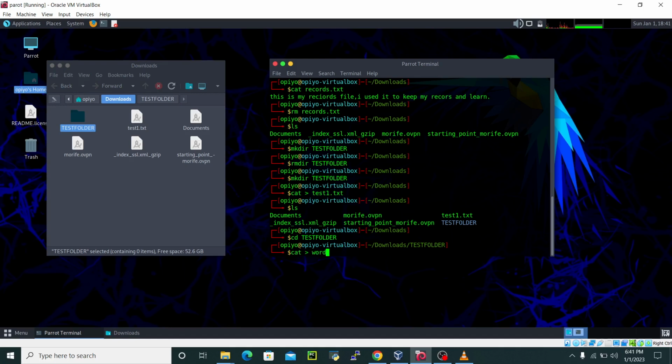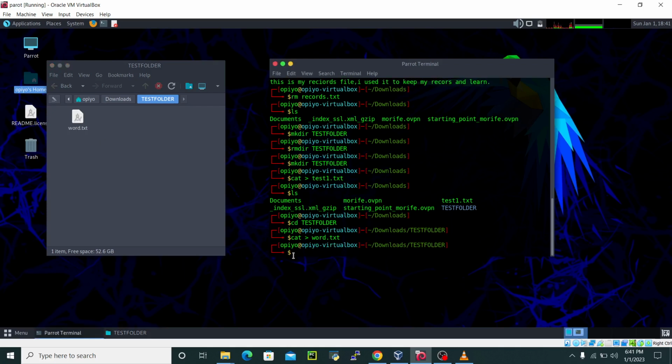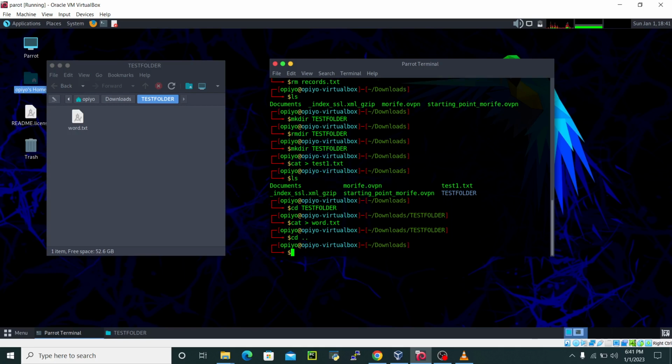Let me say word.txt, just like that. And when you check under the test folder, you see this file here, the Word file. And let me save it without anything. Use Control D. Now let's get out of the test folder. So cd space and 2 periods, like that. We are back to downloads. Now let us try to delete this test folder using the remove directory command.